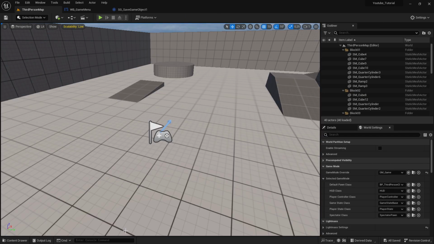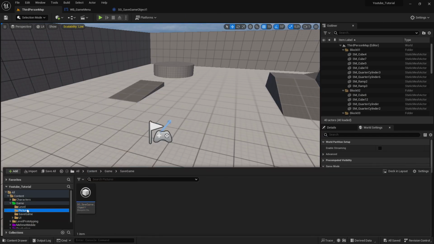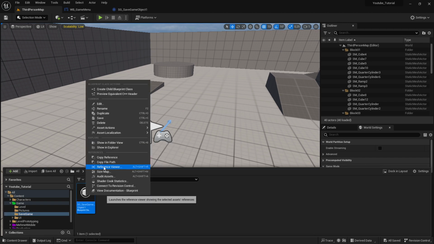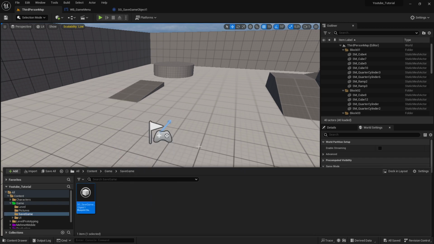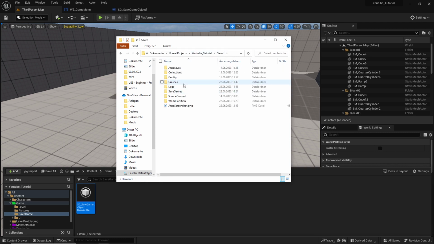And like I show you, also how to delete this. Let's open up this one in the Explorer. I go to my save game object, I right click here, Show in Explorer, and here's my Explorer. We go to Saved and then to SaveGames, and here's this one.